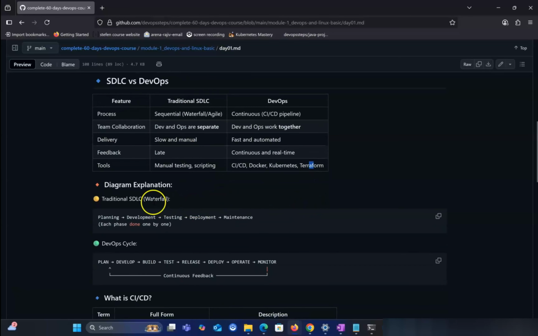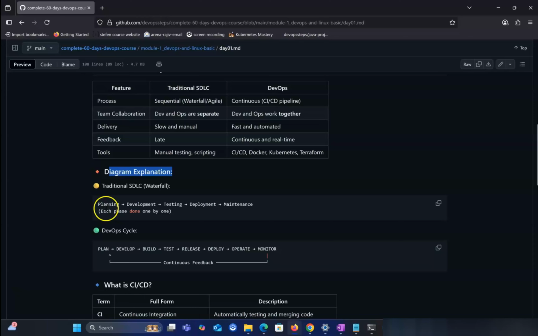Now let me go through the diagram explanation. When we are building any website or application, first we need to do some planning, then development, then testing, then deployment and maintenance. This is the traditional approach.